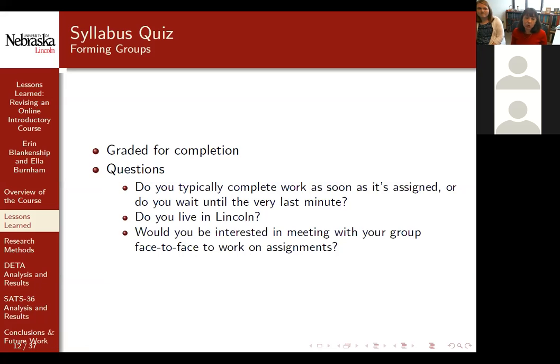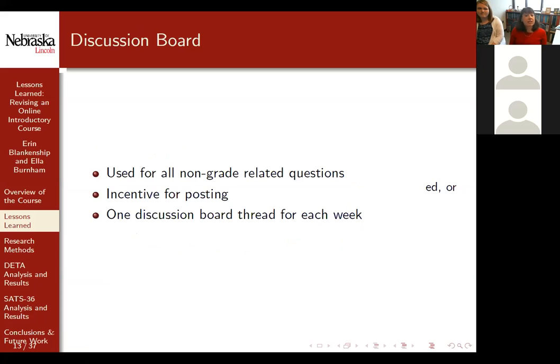And I think since we have done that, the groups have functioned better than they did when we were just putting students into groups randomly. The discussion board, here's where we tried to drive more traffic to the discussion board. We made an incentive for posting. We said that we'll monitor the discussion board from, I think, 8 to 8 every day.